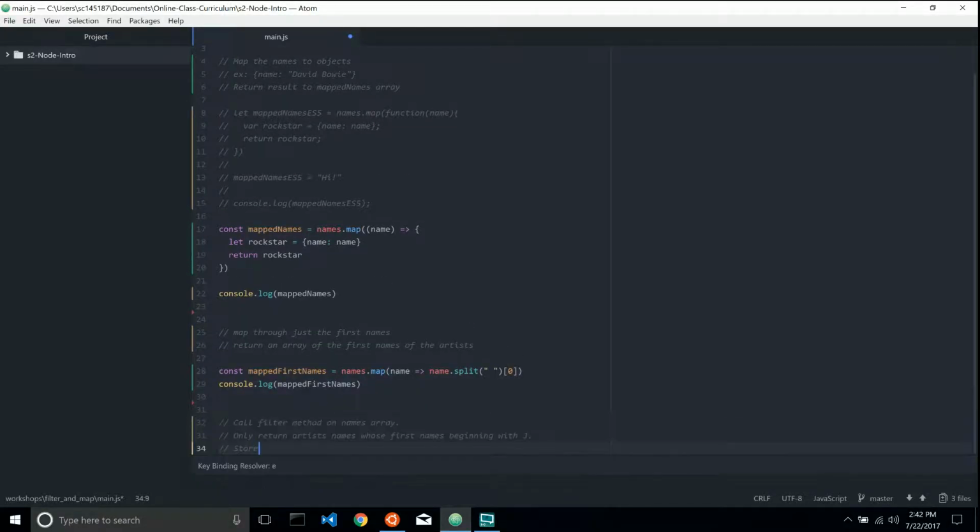Store this result in a new array. All right, given that challenge, go for it. I bet you've got this, and if you get lost, don't be afraid to take a look at what we did last week in class in our practice.